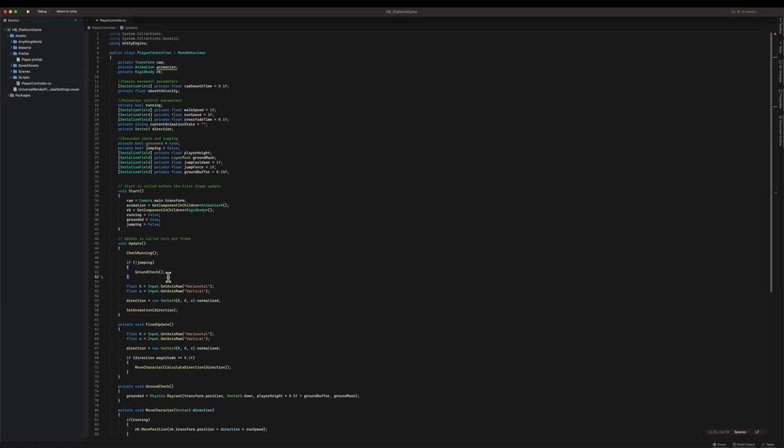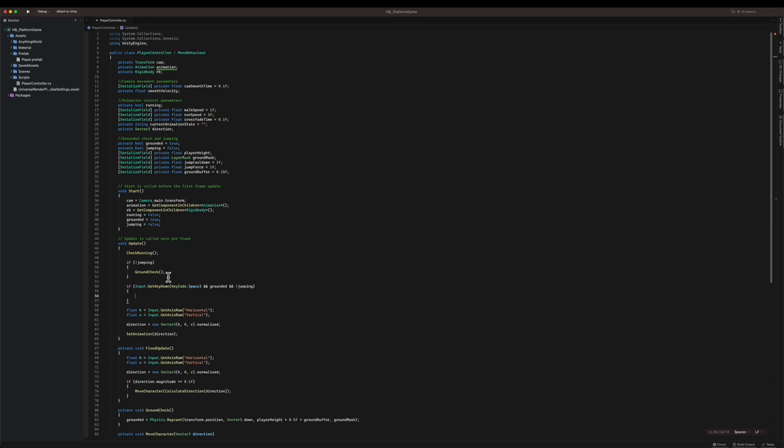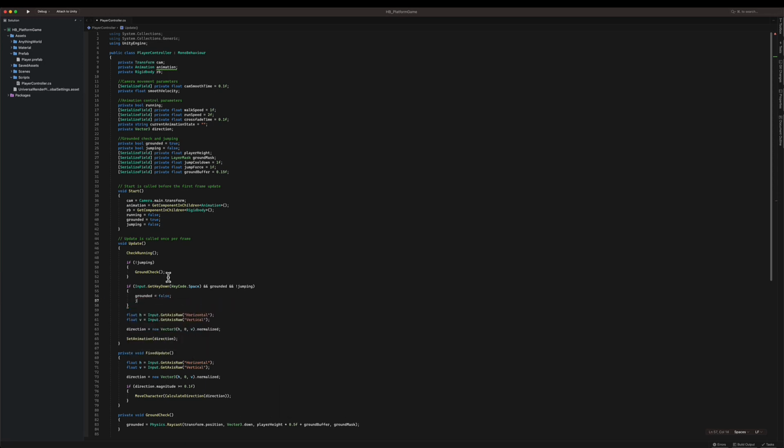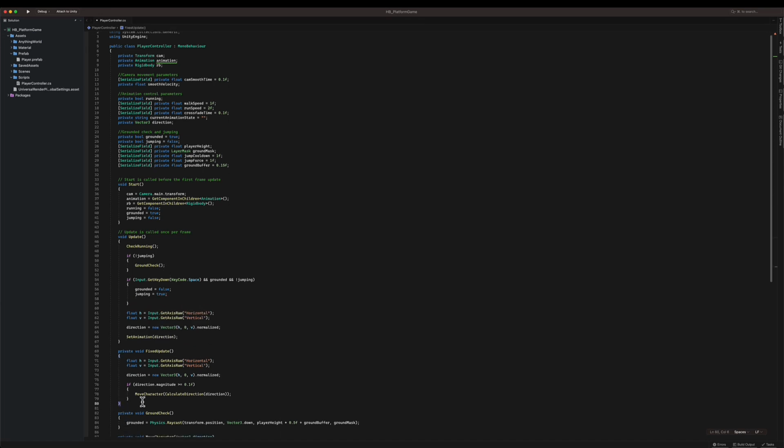So here I'm checking if I'm jumping. After I do that, I'm going to do an Input.GetKeyDown, and I'm going to use my spacebar to jump. KeyCode.Space. And if I am grounded, and if I am not jumping, so I want to prevent a double jump. So if these conditions are met, that means that I can jump. And if I'm jumping, grounded is false, jumping is true. I'm going to call a jump function, which I'm just going to define here. Leave it empty for now, just so autofill doesn't give me any grief.